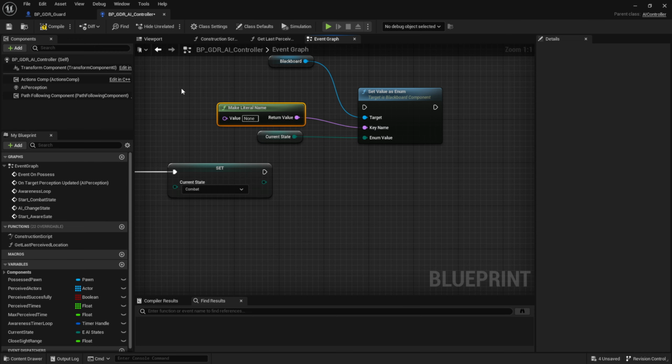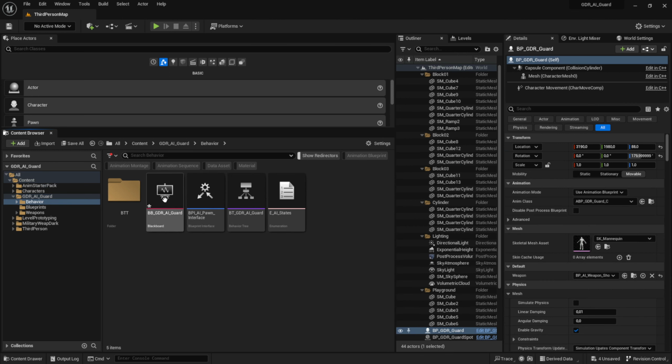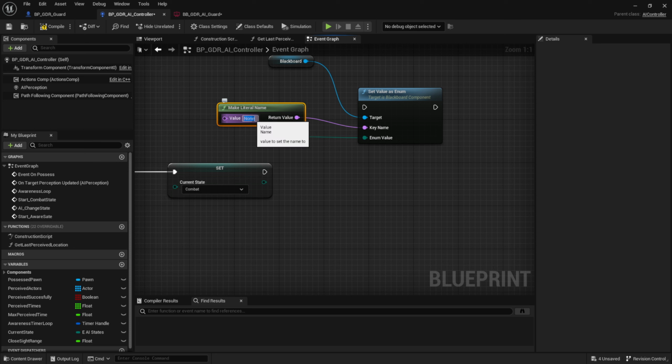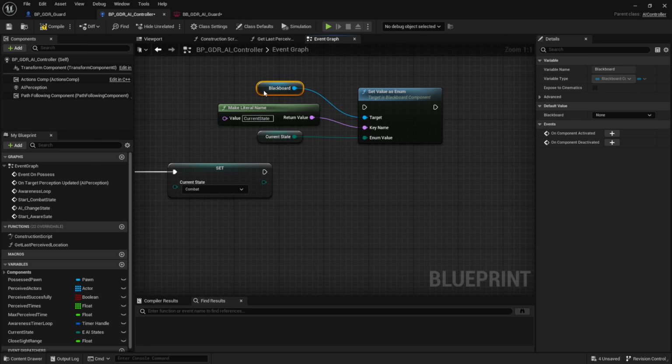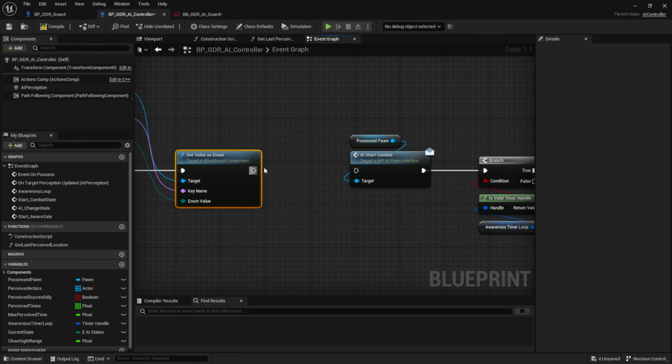So this name needs to refer to the name on our BlackBoard. So if we open our BlackBoard, the current state, that's the value that we want to change. So I'm simply going to copy it from here and then paste it in here. So this will change the current state value on our BlackBoard into combat. So let's hook that up over here and then hook it back up to the interface call.